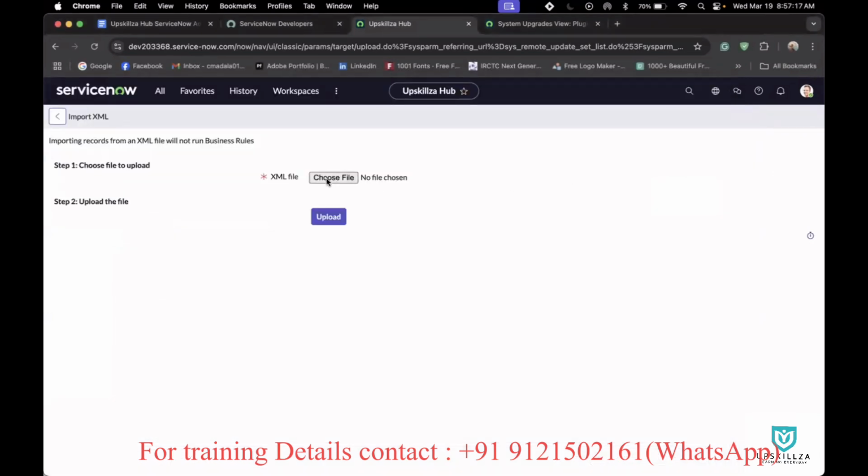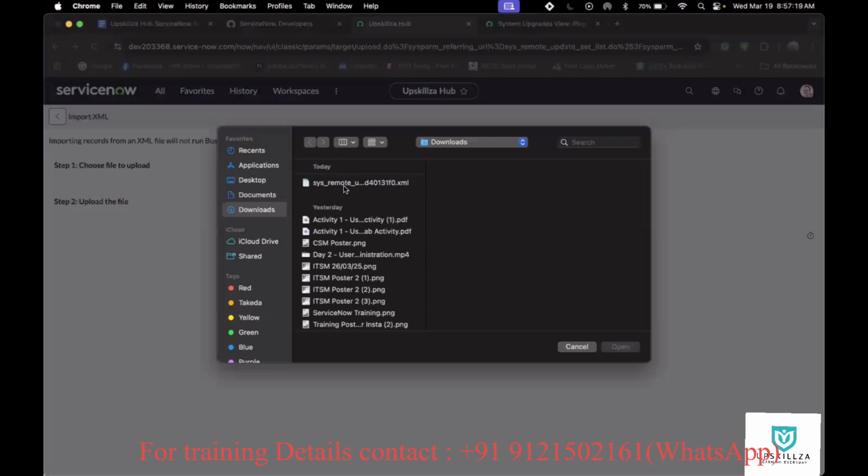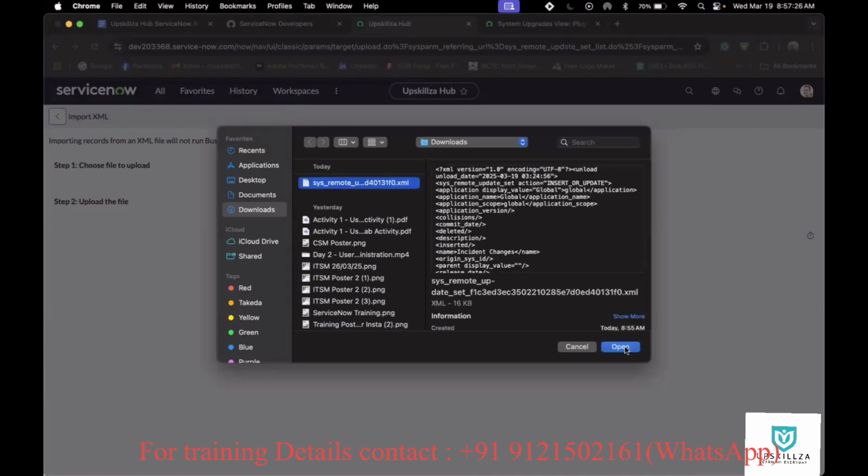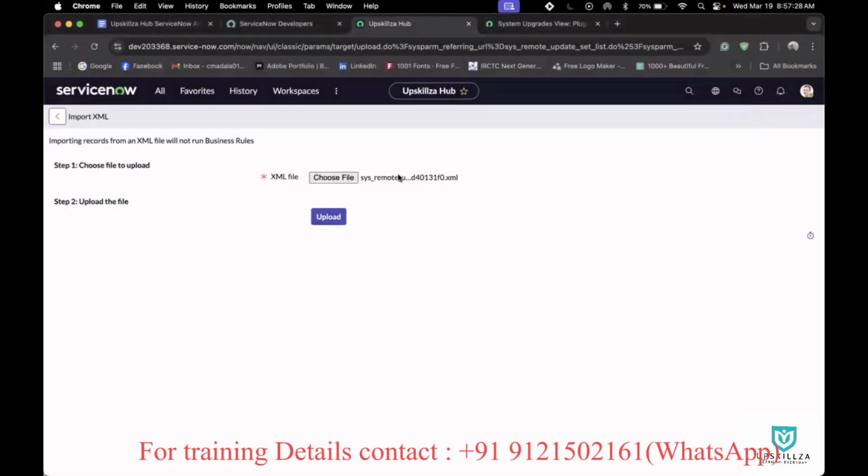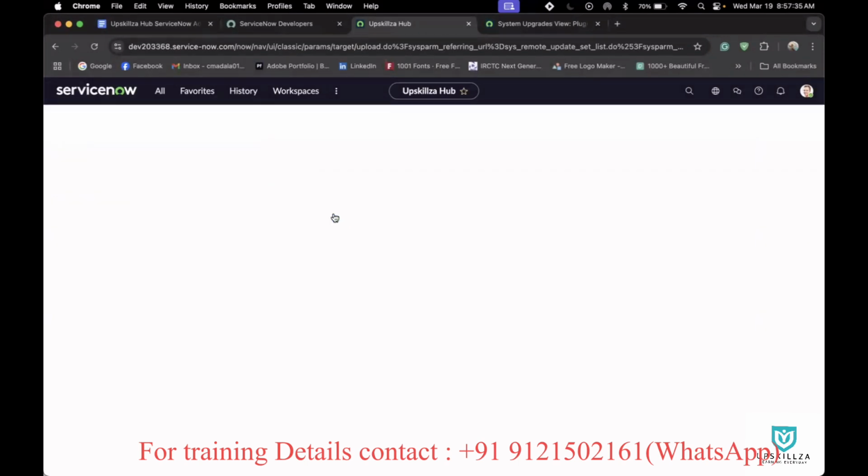Here we need to choose our update set. The XML we have downloaded will show in our latest update. We need to select our update set and click on open. Then it will load our file here, and we need to upload the file of our update set.